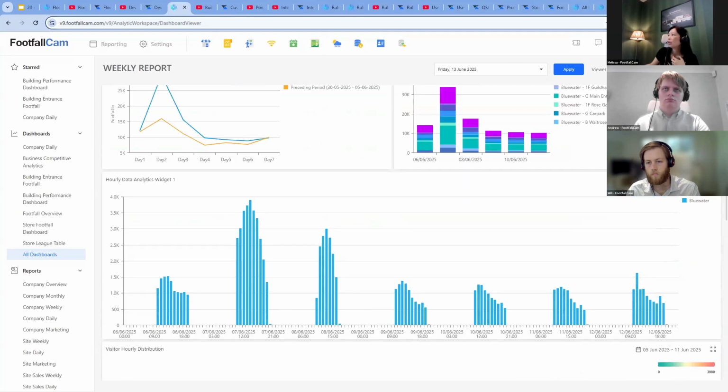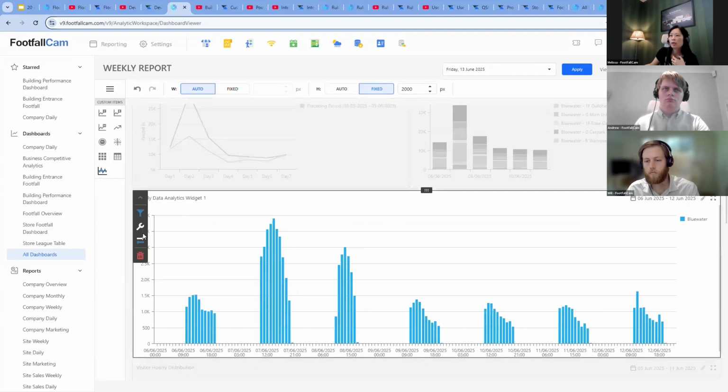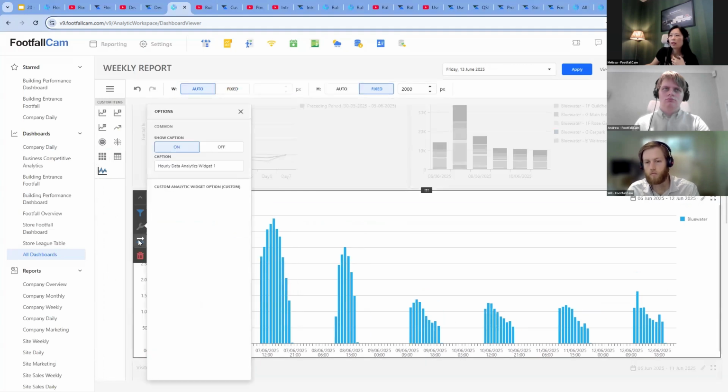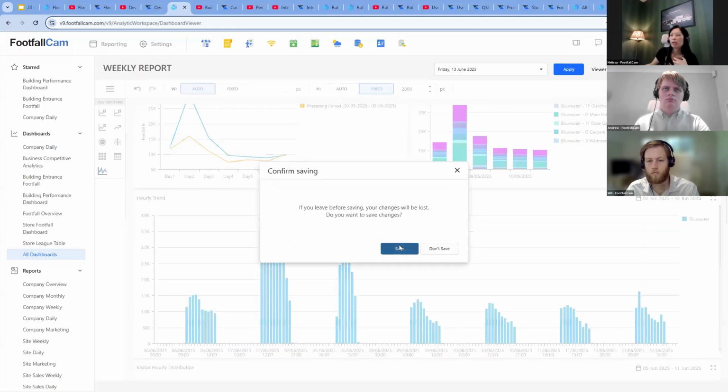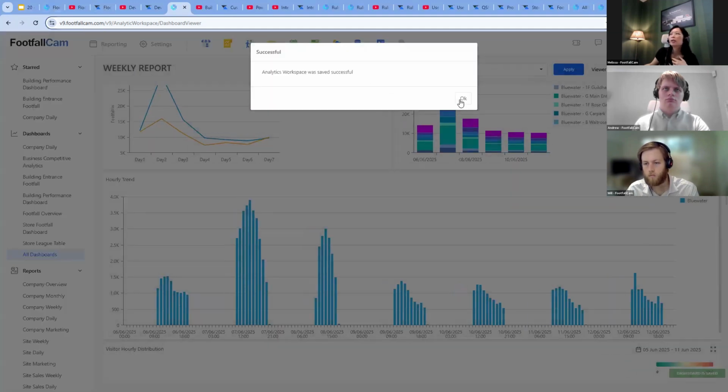I can adjust it even further if I go back to here and name it here. So if I want to call it hourly trend, for example, enter. So that's changed my title. This is how easy and quick it is. I save that, and then it's saved.